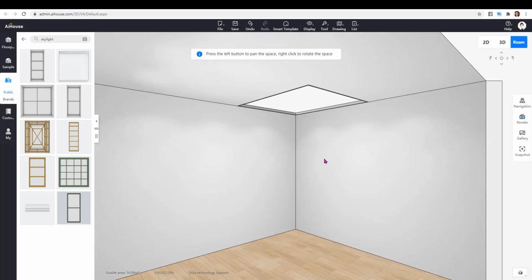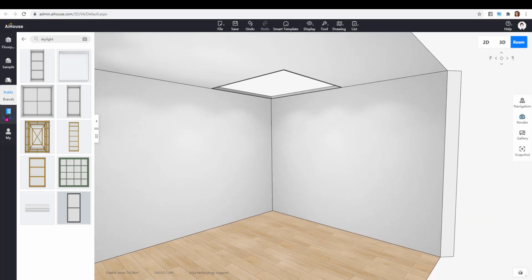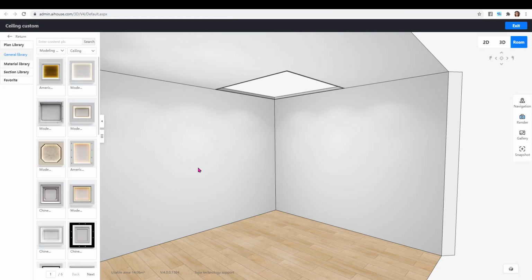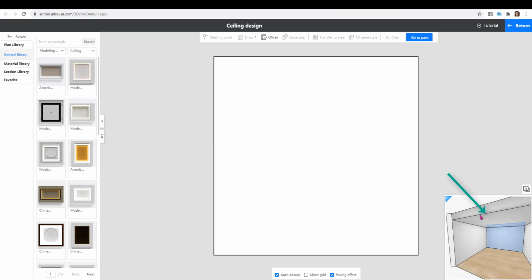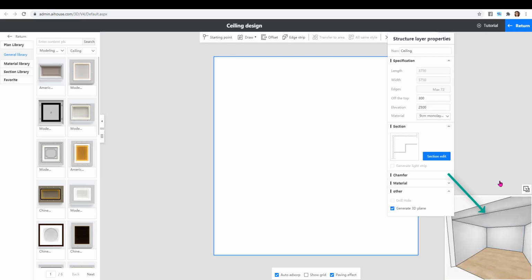Now let's go into ceiling design. Please note that once we click on the ceiling design, it will automatically generate another layer of ceiling that will actually cover the original one. And the thickness is default at 300. Let me change the number so that you can see clearly.